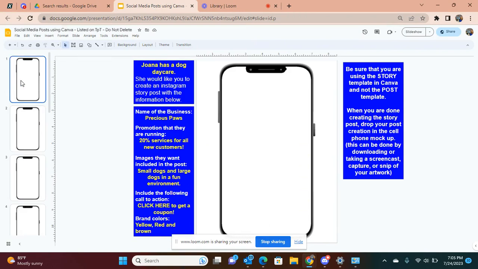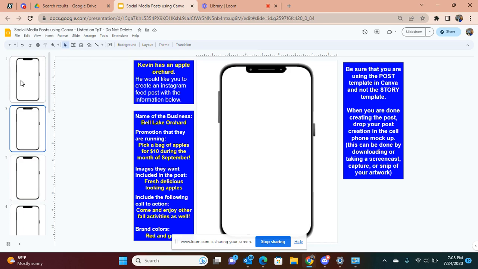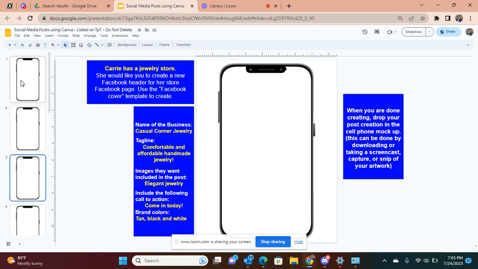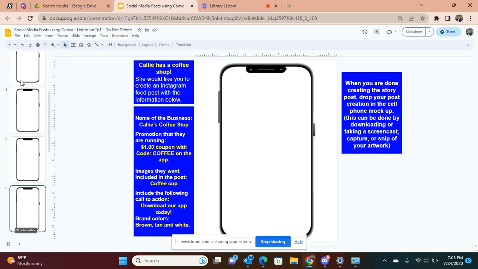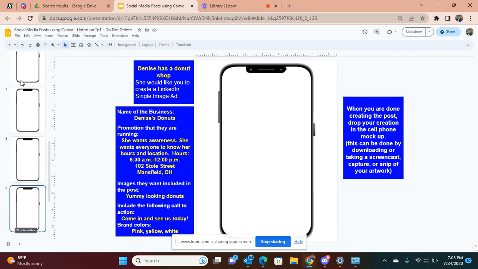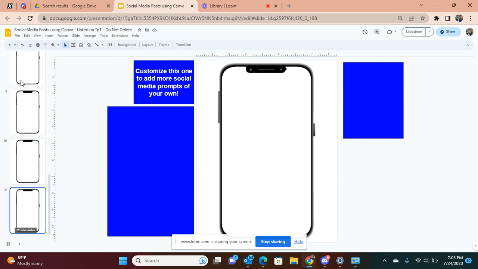You can see that Joanna has a dog daycare, Kevin has an apple orchard, Carrie has a jewelry store, and it goes on for 10 different business posts that the students have to create. There's also the last slide that you can customize if you want more social media posts.